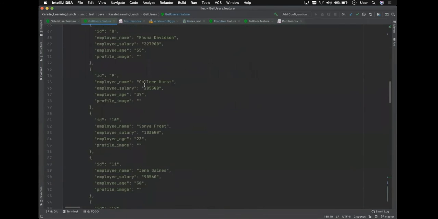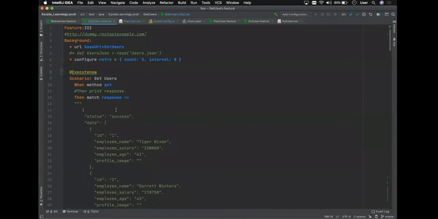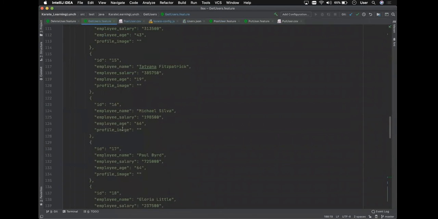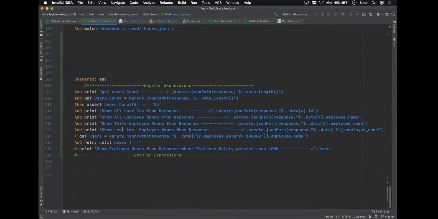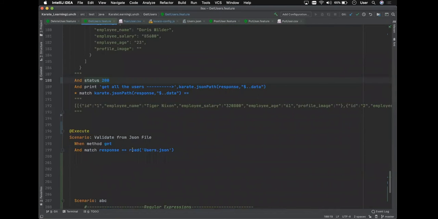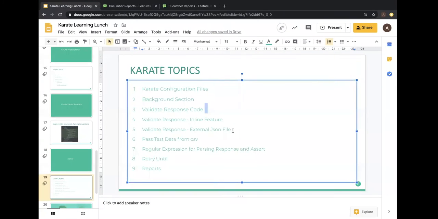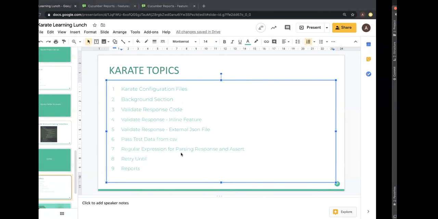Yeah. So here you can see the match response equal to. So here Karate would be validating the response. Or the second format is basically this: match response equal to, read a value from an external JSON file, which I have seen here. And passing the data from a CSV file, which is basically what we have seen in the post request. The next one, which I'll be taking up, is on the regular expression for parsing the response and how to assert it.